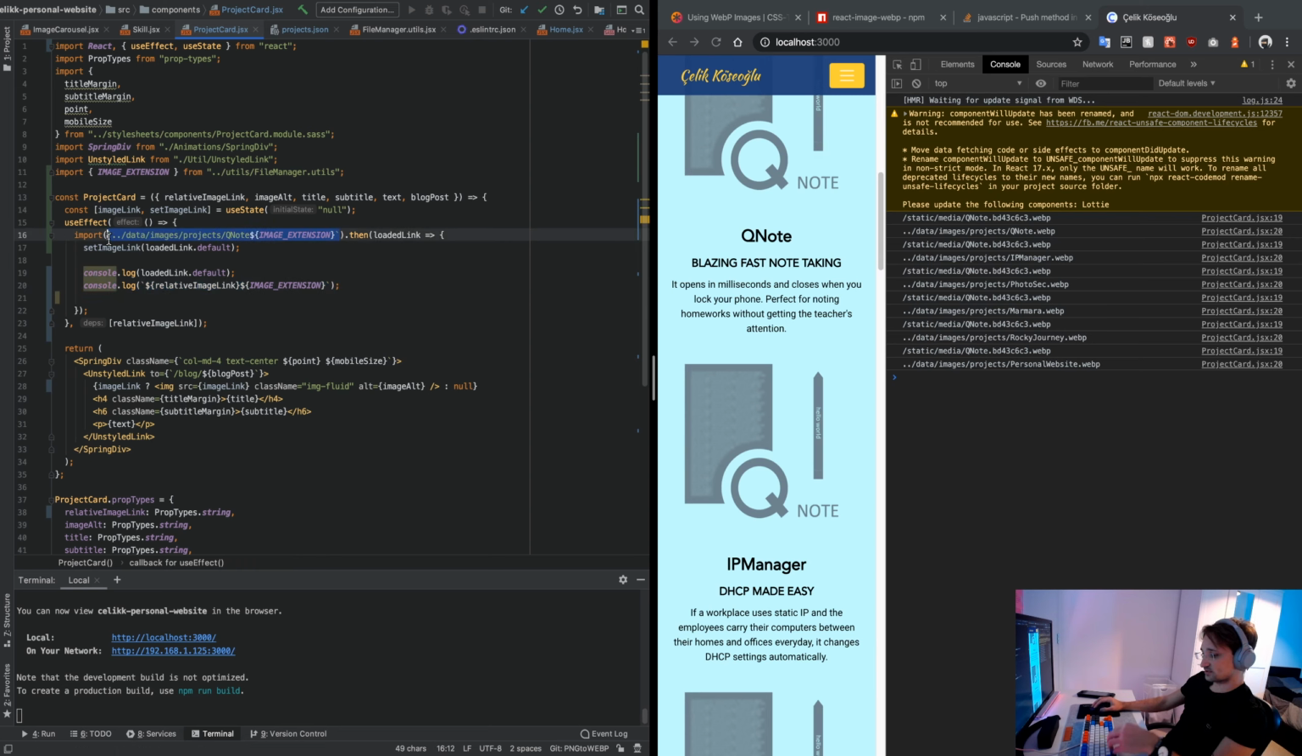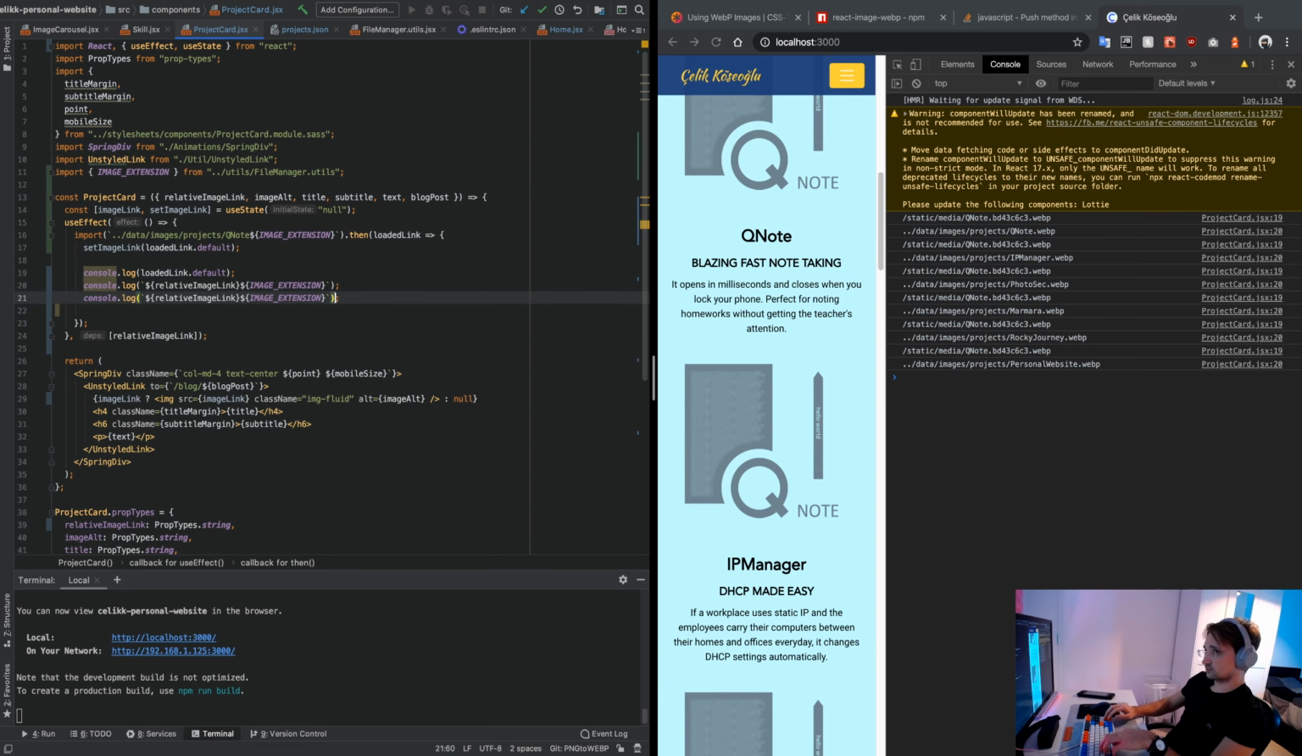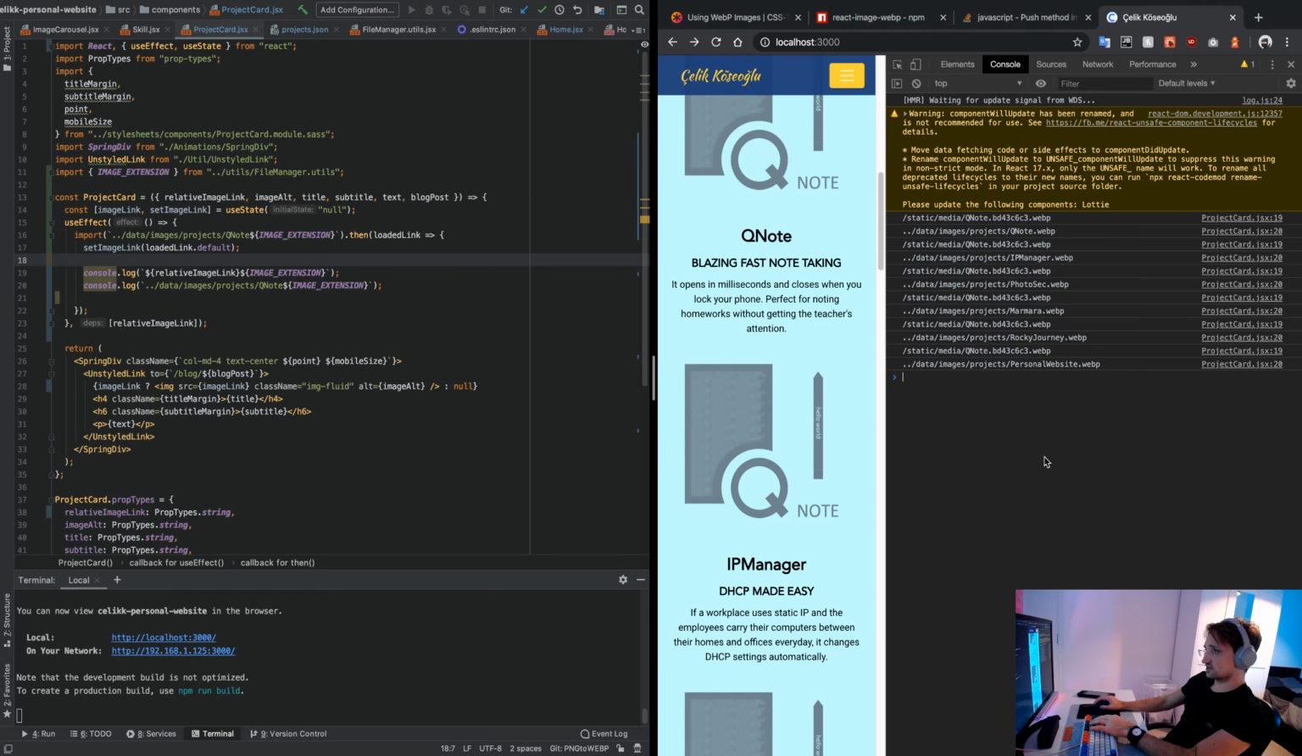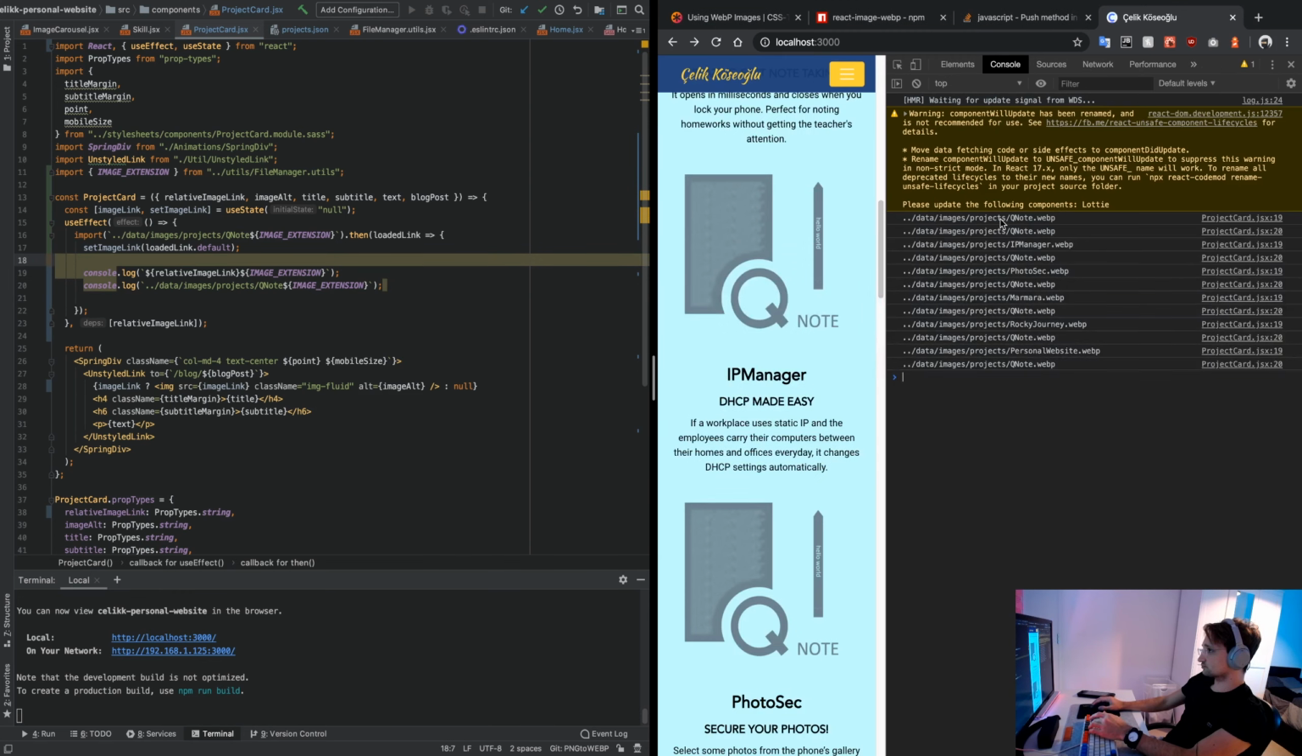What if we print this one as well? Let's remove this, refresh. These two are the same things, right? They are. Is this happening just because you can't concatenate strings this way? I'm kind of lost.